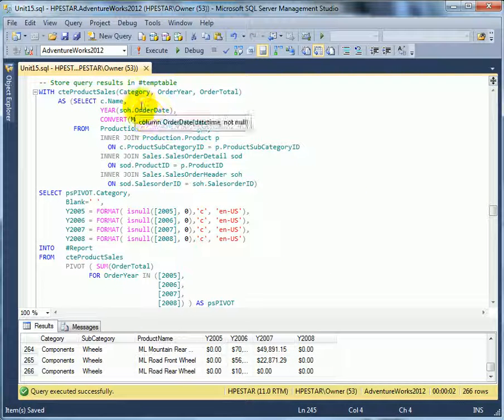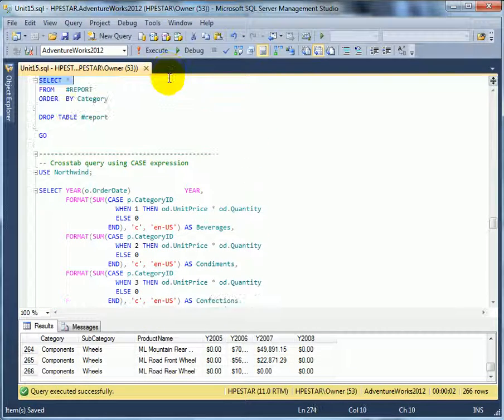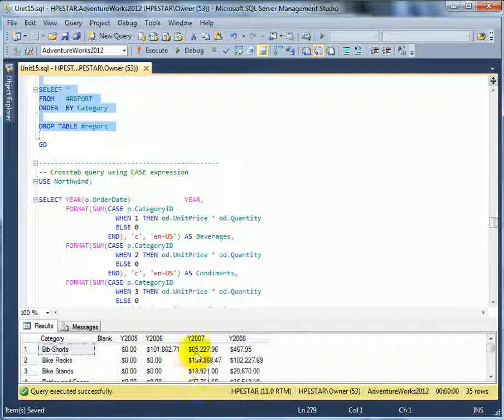We are storing query results in a temp table by select into. We always have to put the into in front of the from. Execute it and select from it, and then dropping the temporary table, and this is the result.